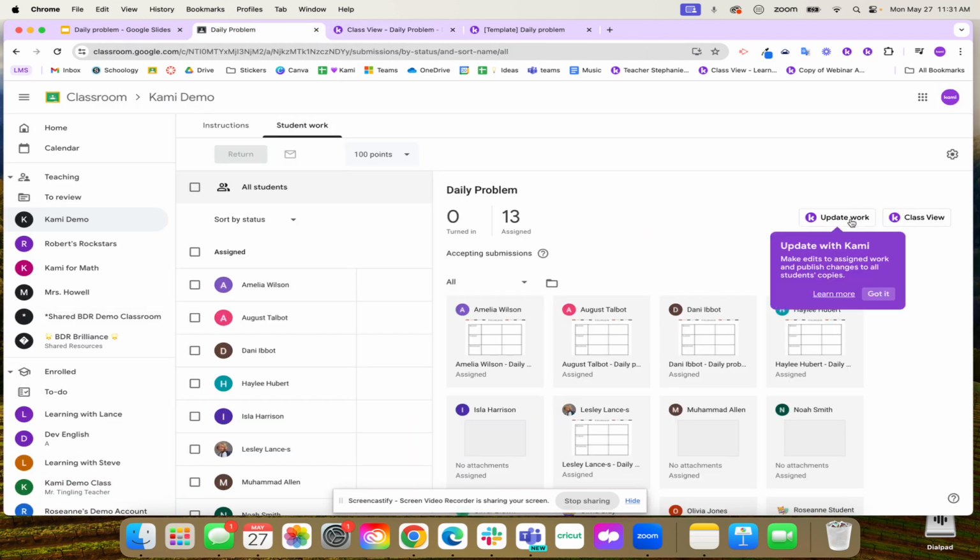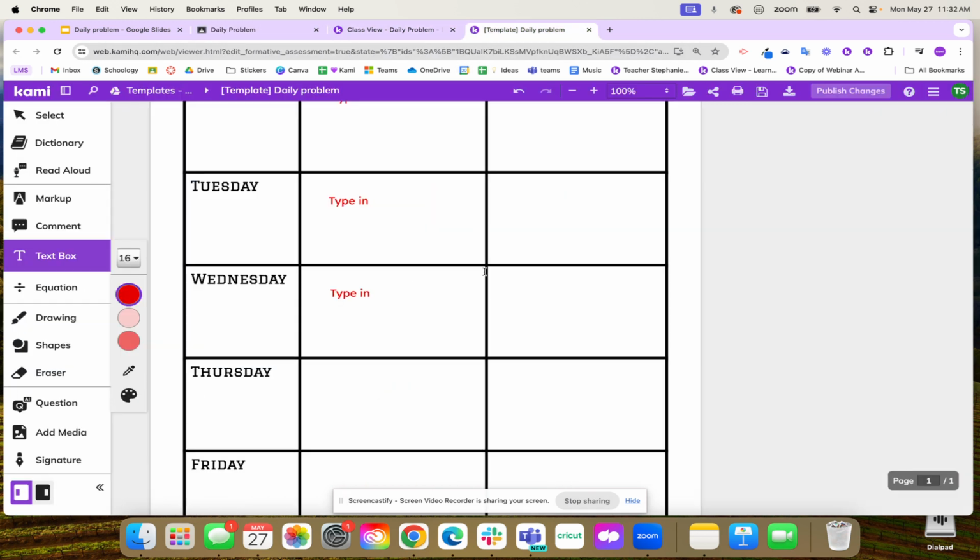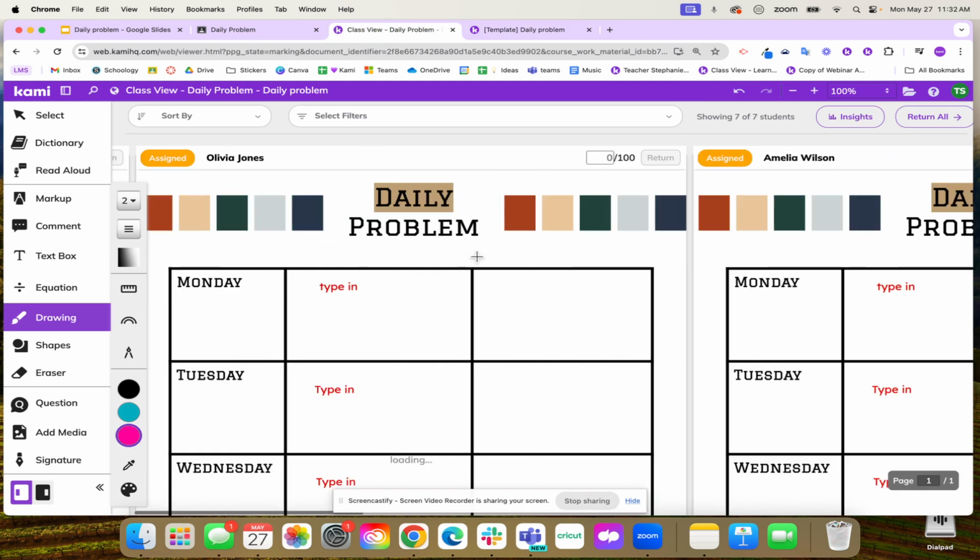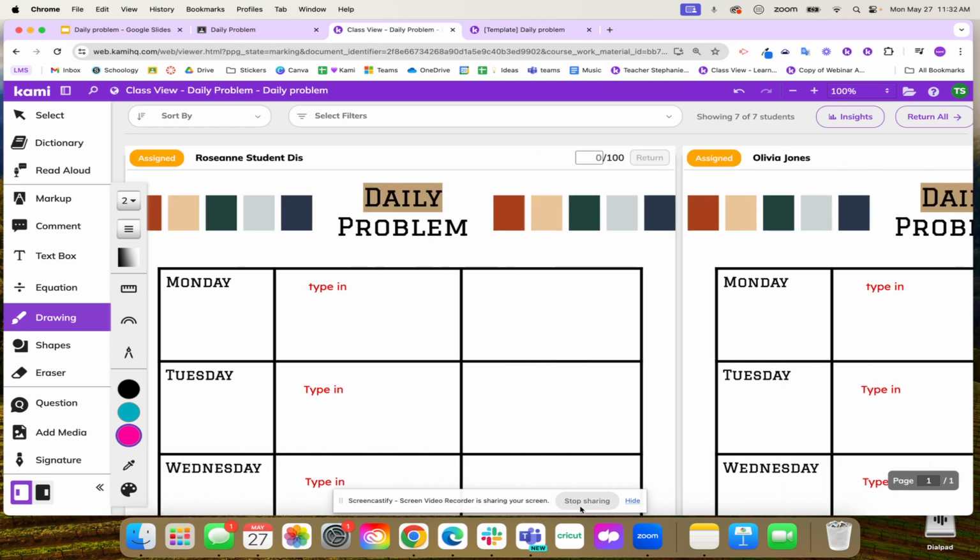So again, with update work, I can send out those math problems or daily problems as I want to use them, but then I can use Class View to help me know which students are struggling and which students are doing great on this activity.